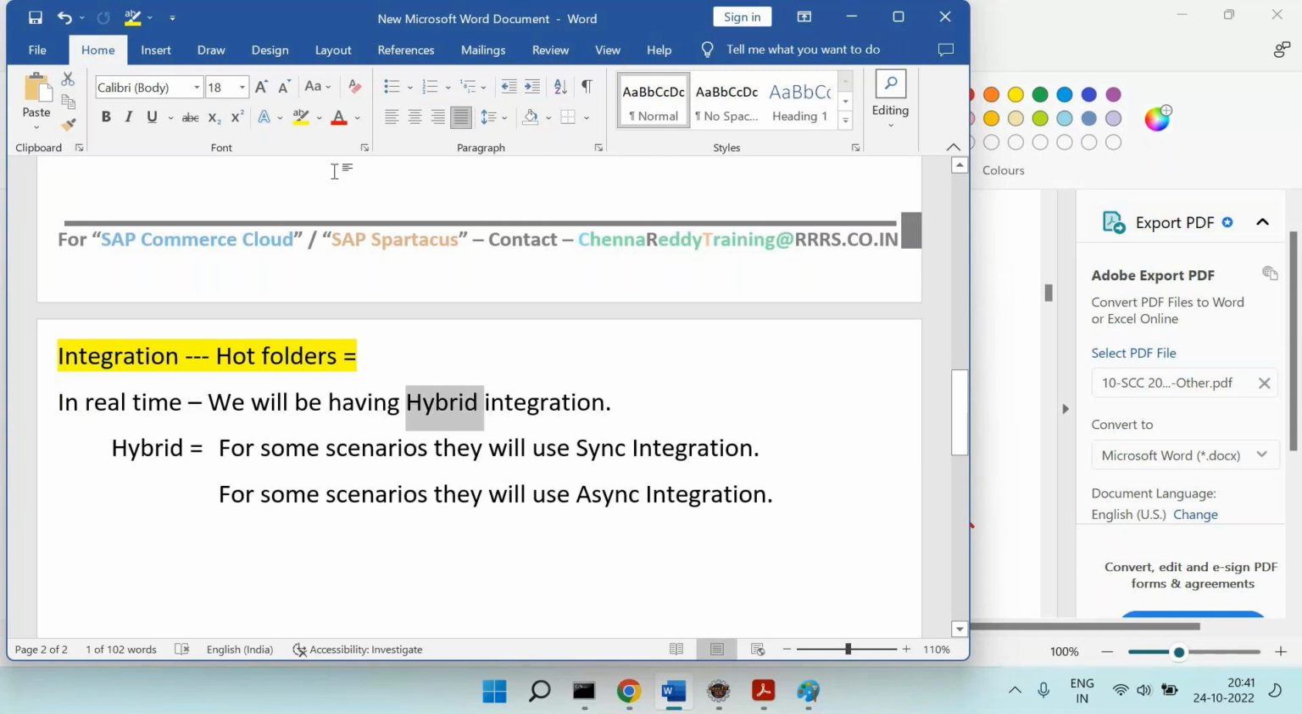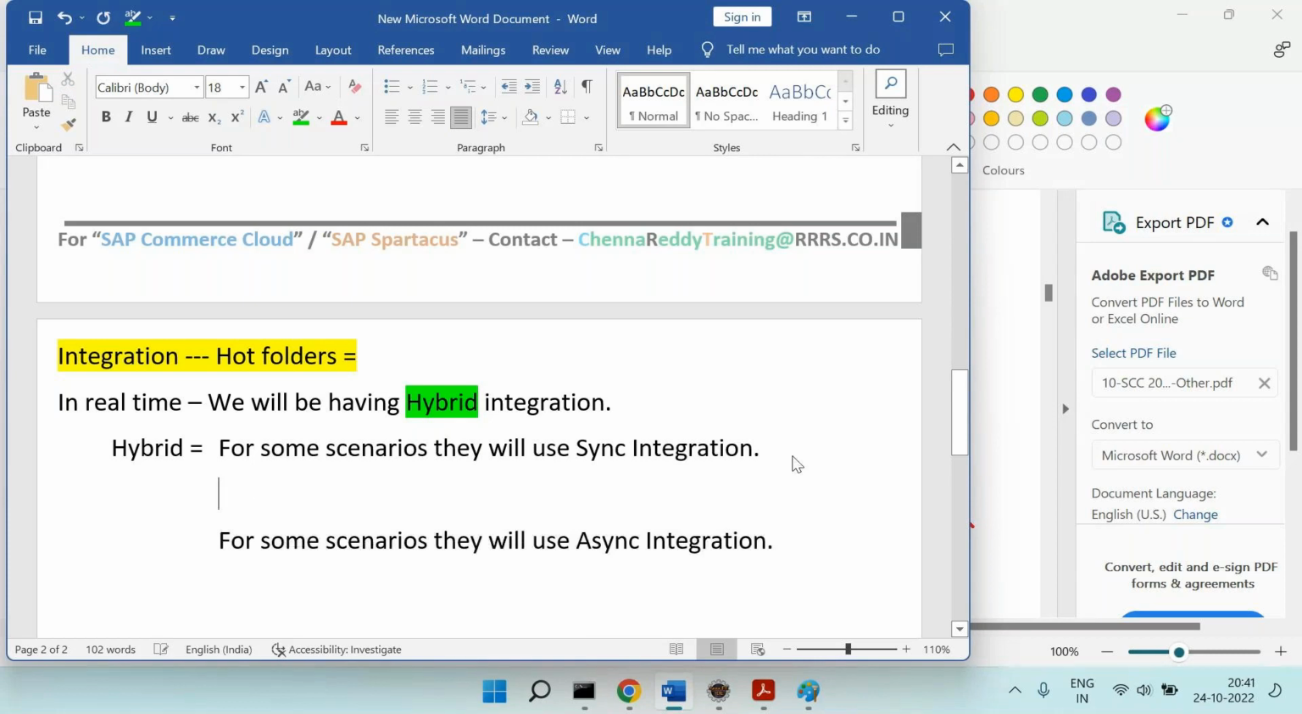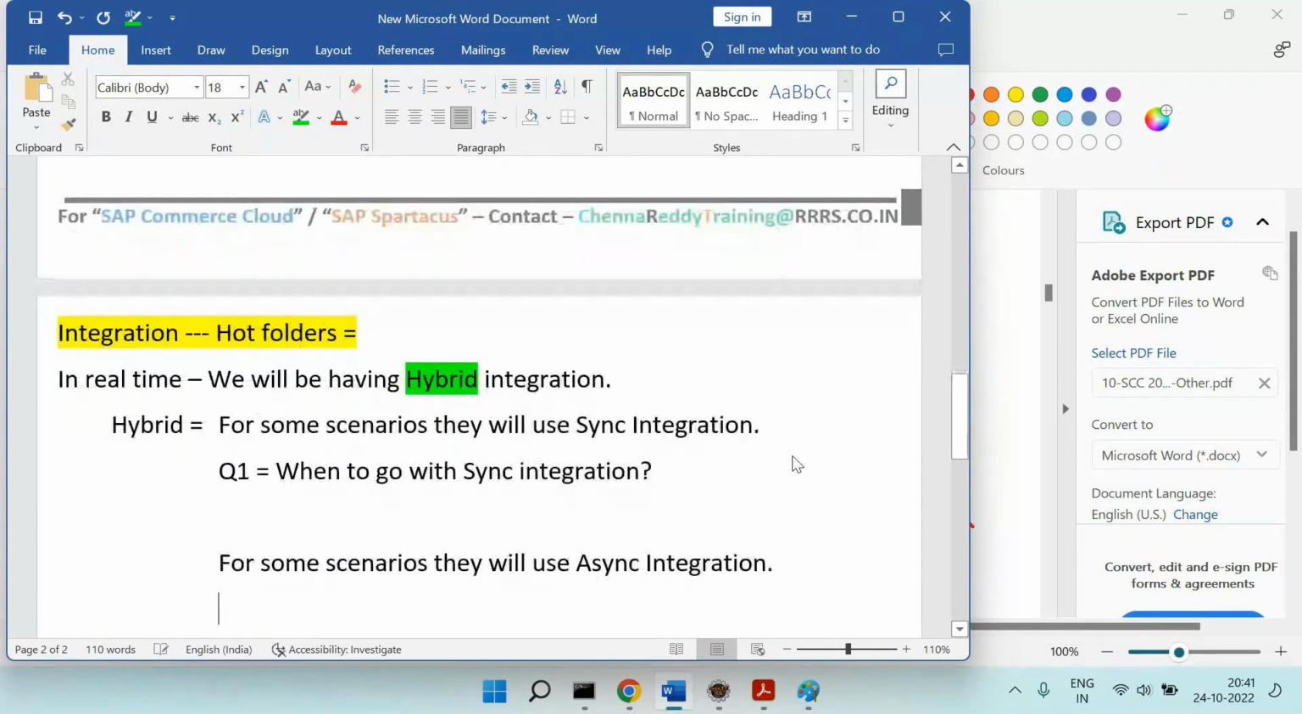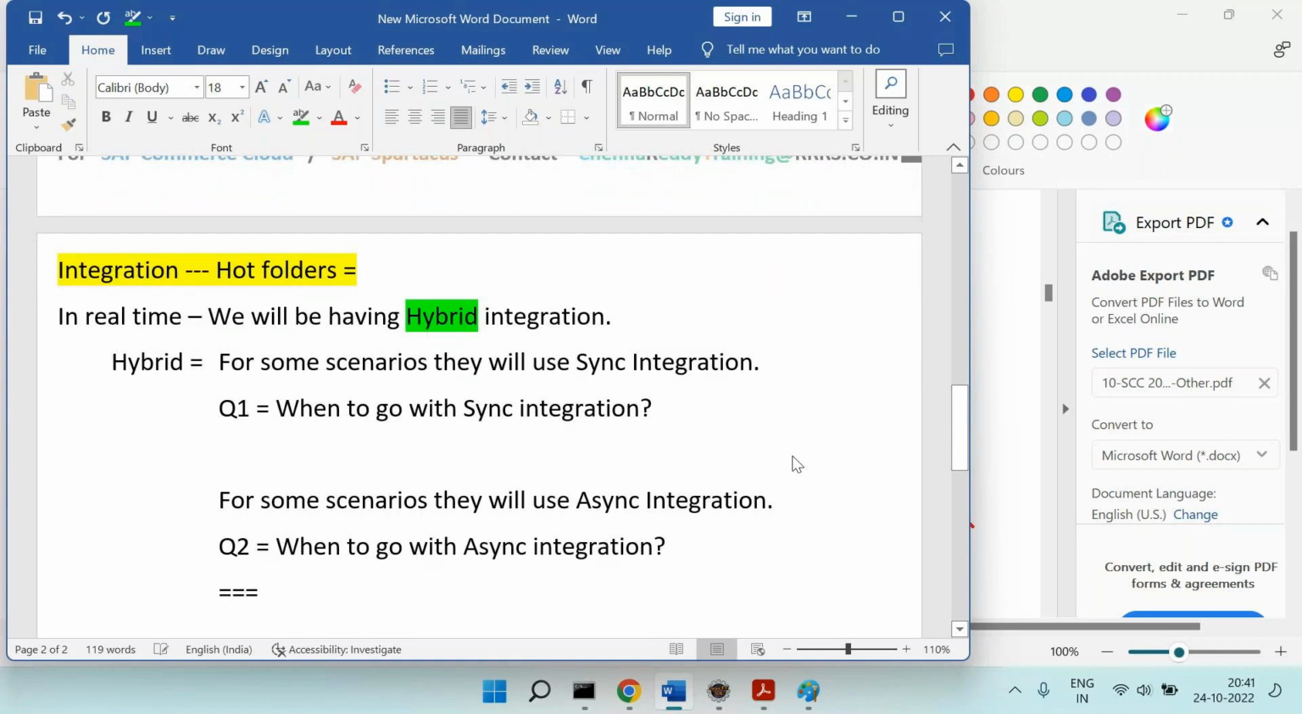What is the meaning of hybrid integration? For some scenarios, we will go with synchronous integration. For some scenarios, we will go with asynchronous integration. Now you can ask a question: when to go with synchronous integration and when to go with asynchronous integration? So please remember this.